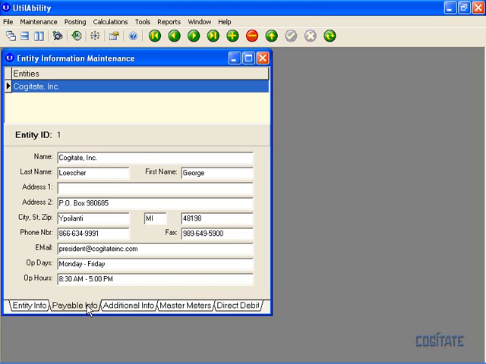The Payable Info page contains payable information for customer payments and will appear on the invoices within the entity. If you only have one entity, for example you are billing for your own entity only, the information might be the same as you entered on the Entity Info page. There are a couple of additional fields on the bottom of this page in which you can specify the hours and days of operation for the entity.